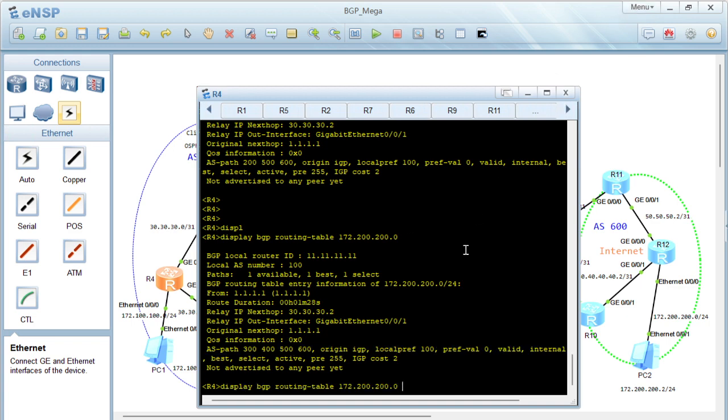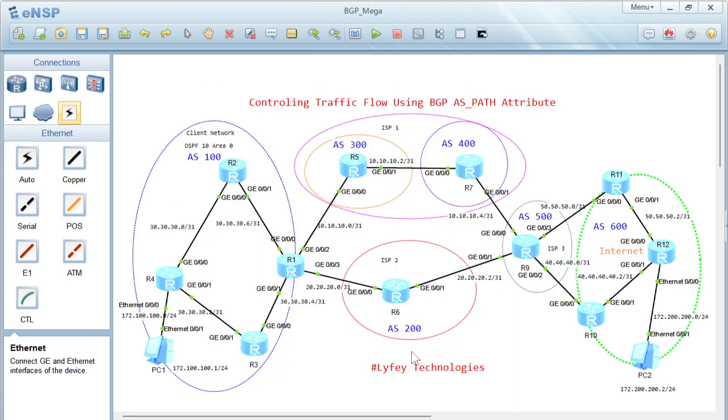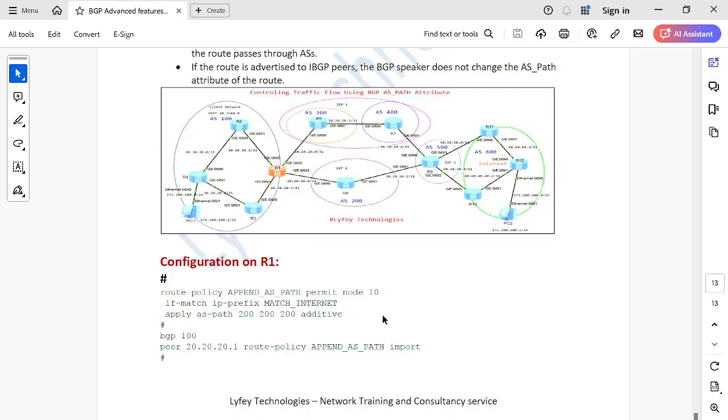So with this AS-PATH prepend, we are able to control the traffic flow of our client network, such that it can follow the one with the shortest path, because we have already made the lower path have the longest path, making the upper path have the shortest path. So this is how you can use BGP AS-PATH to control the traffic flow in the network. And remember, the route with the shortest AS-PATH will always be preferred compared to the one with the longest path.